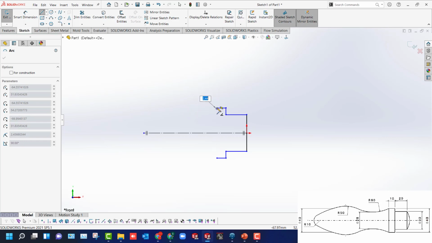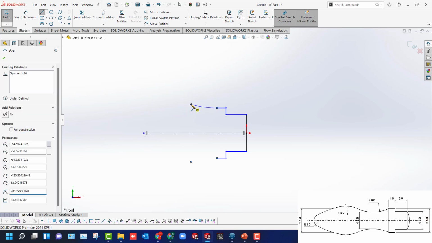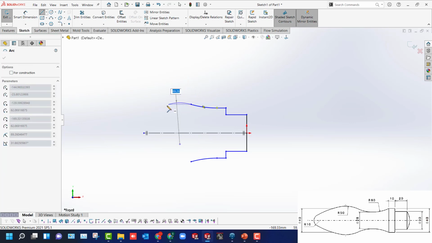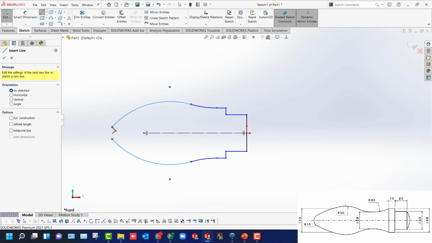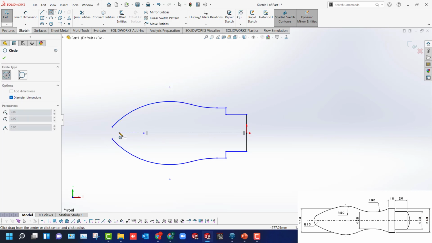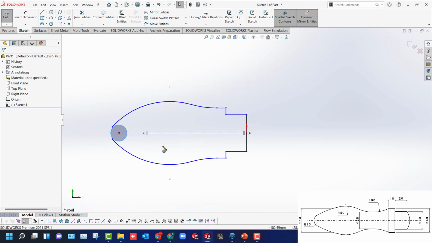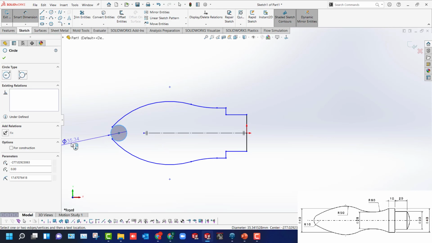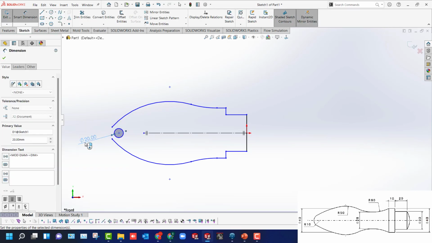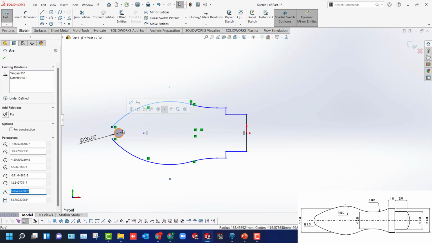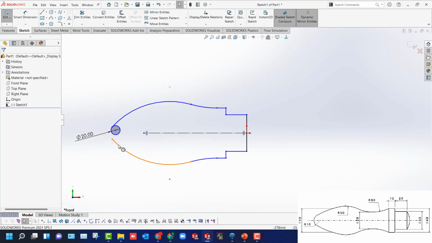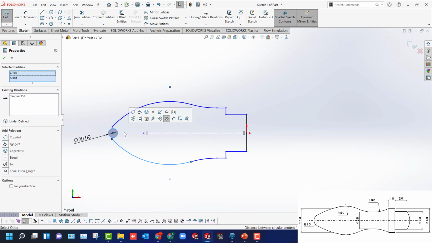No, let me just take this into account for now. Okay, and then from here again I need an arc like this. Fine. So now here circle diameter should be 20. You can define it if you want, but tangency I need it, so it is 20. Now these two should be tangent. Again, same thing for this.